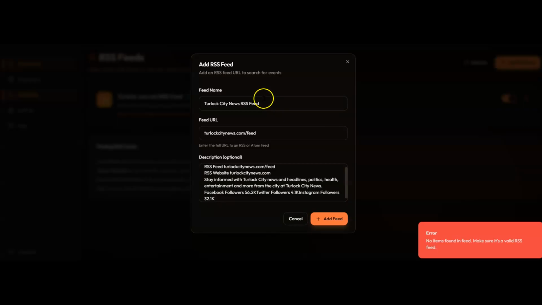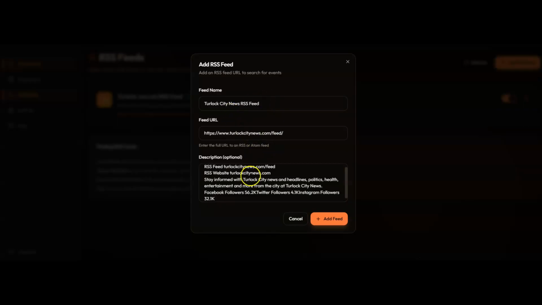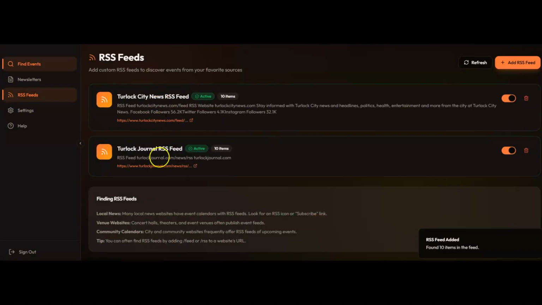It will be added. Let me figure out what I've done wrong. Okay, it looked like I just grabbed the wrong link, but there we go. It should now work. Absolutely no problems. It's been added and I've now got 2 RSS feeds. So what we've got now is 10 items in this feed, 10 items in this feed that we can now pull in to put into our local newsletter.